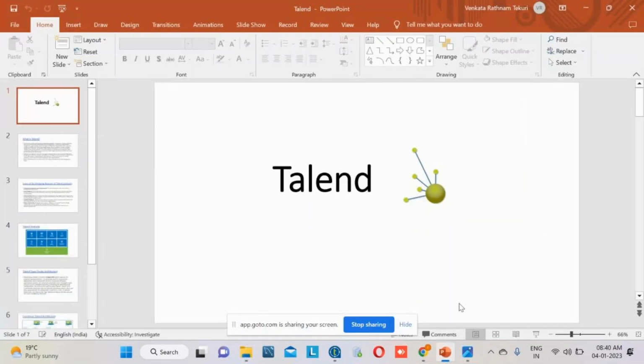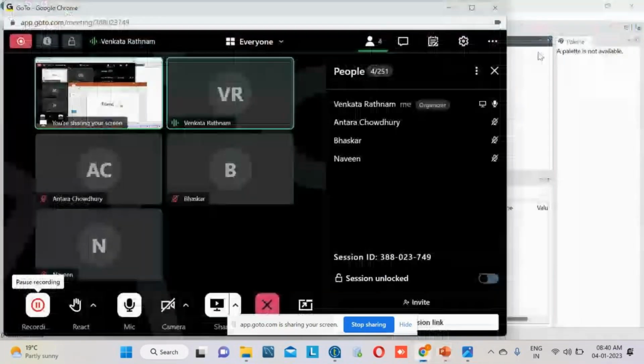So this is Venkat here. I have around 10 plus years of experience. I'm going to give training online and offline. So we're going to learn the Talend ETL tool.